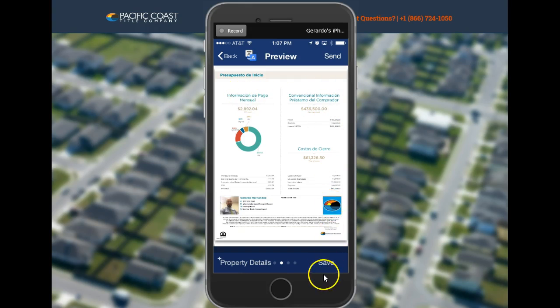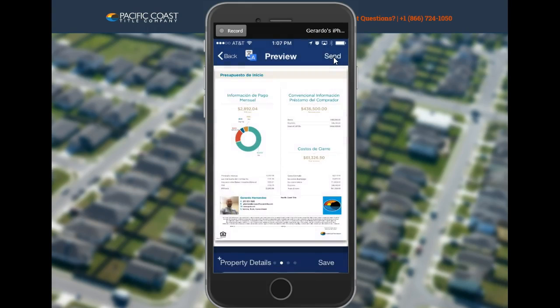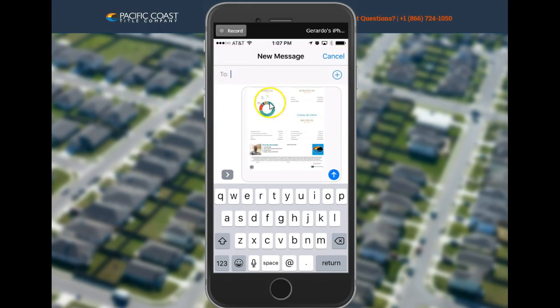Now, if we wanted to send this, right, all we do is hit our send button here at the top. Okay, it's going to give you the email or text option. Okay, I personally always like the text. Reason being, right, you'll be able to, number one, capture the prospective buyer's number, and secondly, when they get it, it will look just the way it appears there in the text, which is absolutely instant.